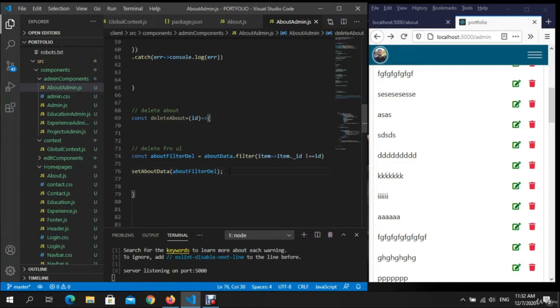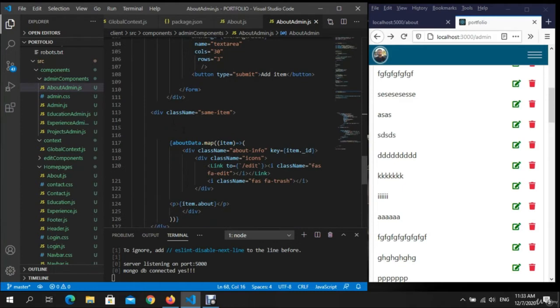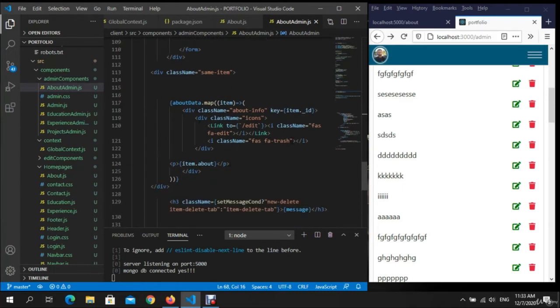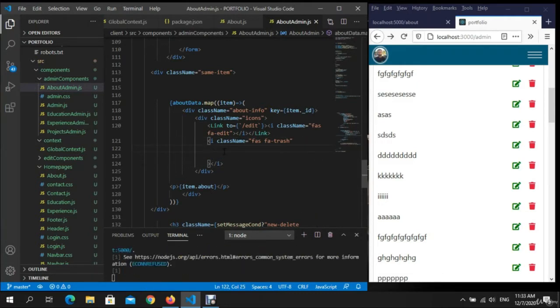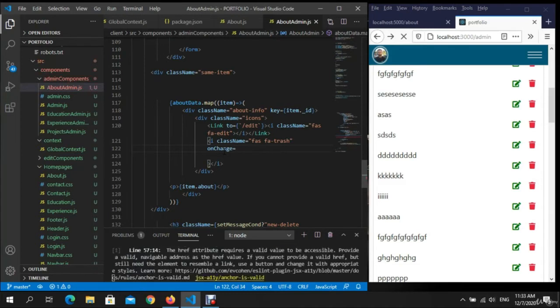Okay, let's see what happened if I try to delete something. First of all, we need to import, copy the delete inside where we have some icons. Okay, here we need to put the onChange. Man, why does it not update? It's gonna be onClick.